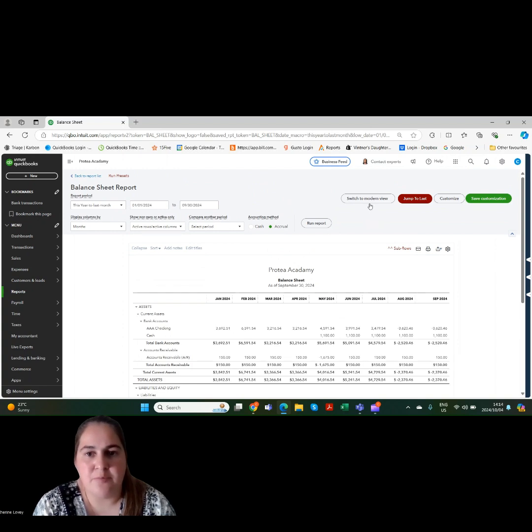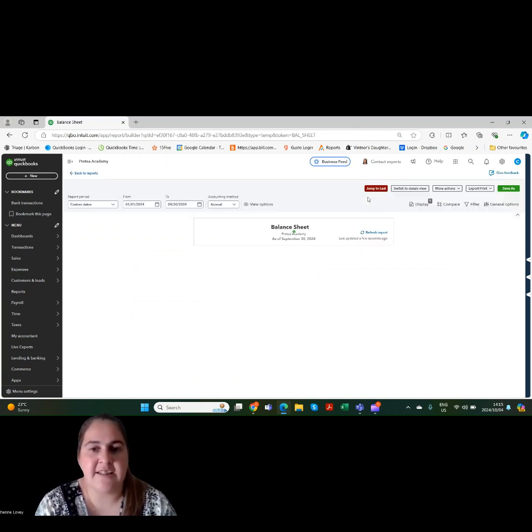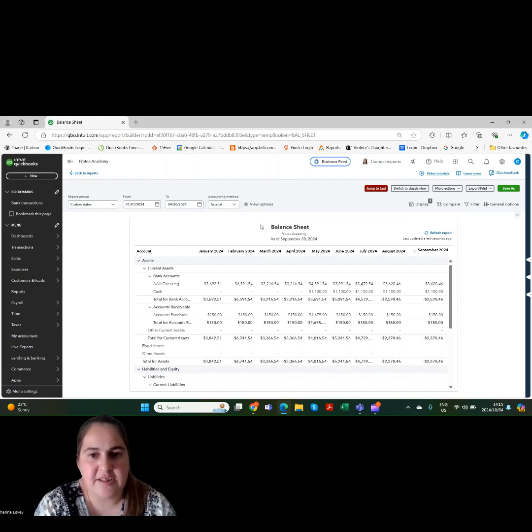Let's quickly jump to the modern view QuickBooks offers us now. The modern view has the same features as the classic view, but offers a few different items. Here we can see that we have a lot of the same functions, like adding to our management accounts and exporting our reports, as well as changing the dates and our cash and accrual basis. You can also have a variety of view options. Let's take a look at a few of the different options.